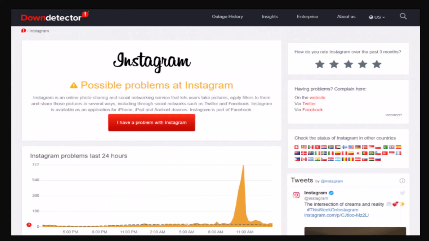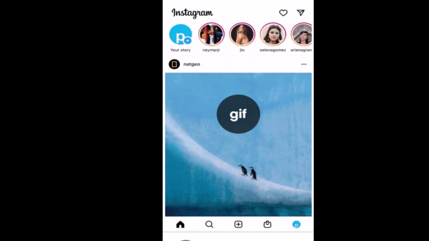In order to fix this kind of issue, the first thing you can do is visit the Downdetector page for Instagram, as sometimes the issue might be from the server itself, and after that you might be able to know the reason behind the issue. Another thing you can do is simply restart your Instagram application, and if you're still having trouble, then you can clear the cache of Instagram.